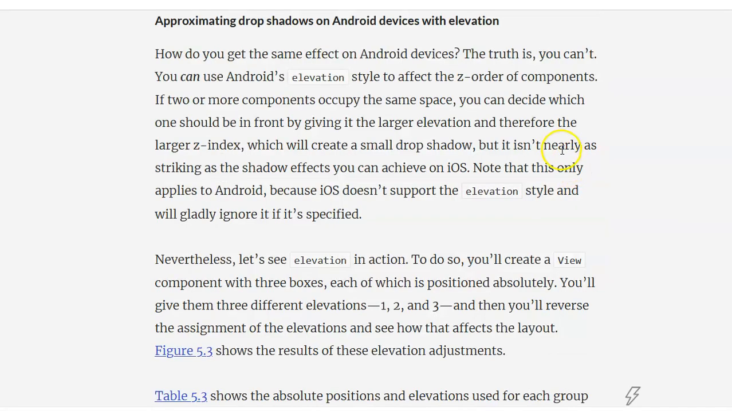You cannot do exactly the same thing on Android. With Android, you control the Z order of the component. If two or more components occupy the same place, you decide which one should be on top or in front by giving a larger elevation. A larger elevation will create a small shadow, but it's not exactly the same as iOS. So there's a difference between the iOS and Android systems. Sometimes you can make it work on Android, but that doesn't mean you can see it on iOS. If it shows on iOS, that doesn't mean you can see it on Android, because they are different systems.